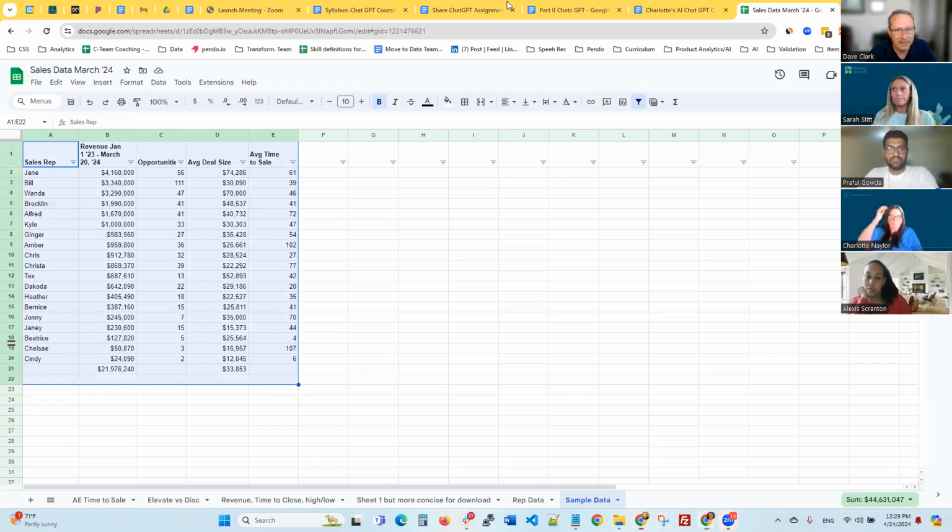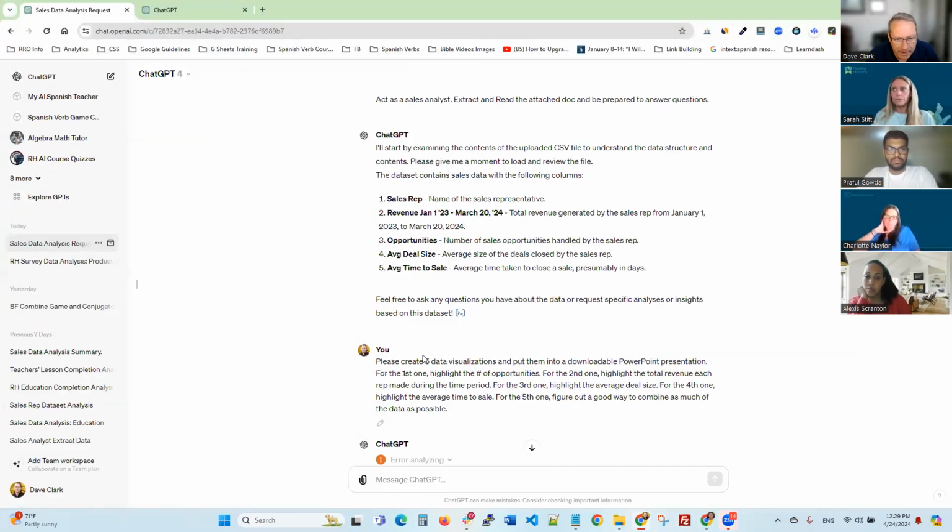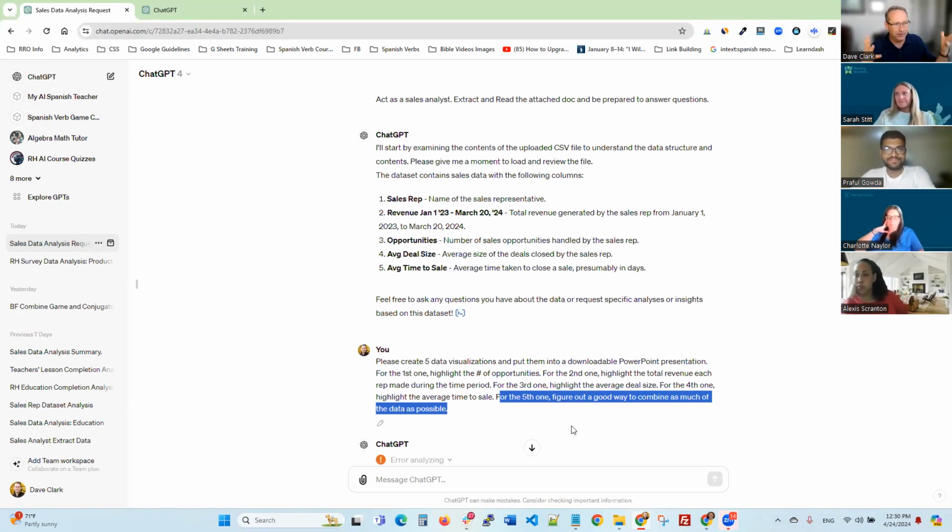And so I said, create 5 data visualizations and put them into a downloadable PowerPoint presentation. For the first one, highlight the number of opportunities. For the second one, highlight the total revenue each rep made during the time period. For the third one, highlight the average deal size. For the fourth one, highlight the average time to sale. For the fifth one, figure out a good way to combine as much of the data as possible. Right? Just kind of leaving it over to ChatGPT, whatever it comes up with, good luck, right?